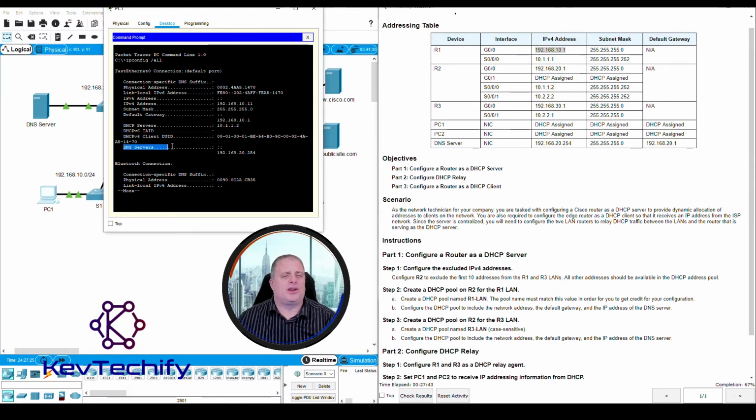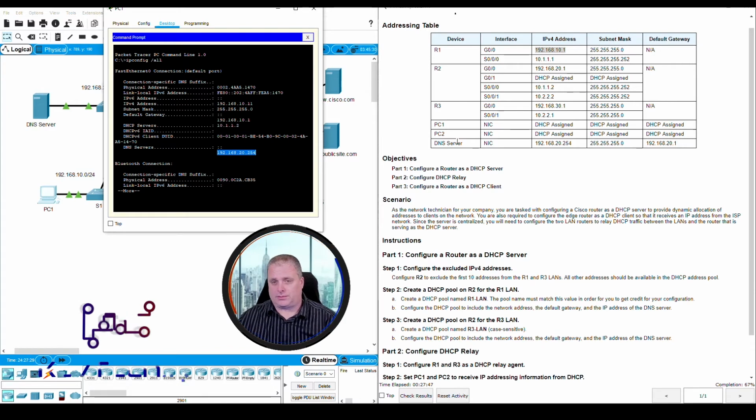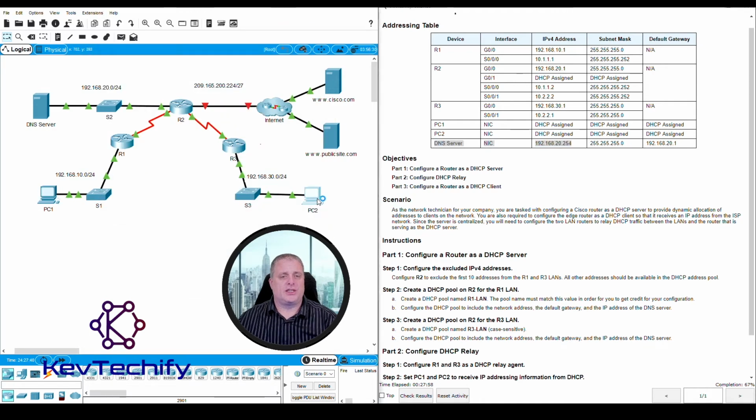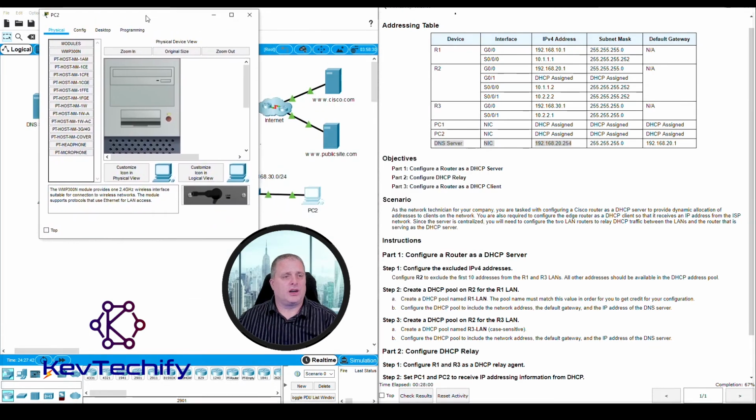And then down here we have our DNS server, handed out through the DHCP server. Over here we got 192.168.20.254. All looks really good. PC1 done. Let's go to PC2. We have to do the same thing over here.